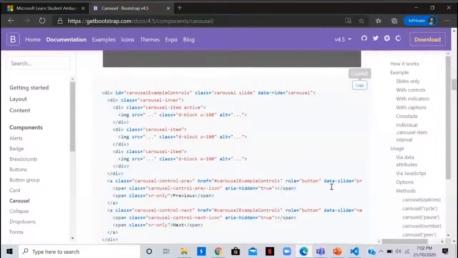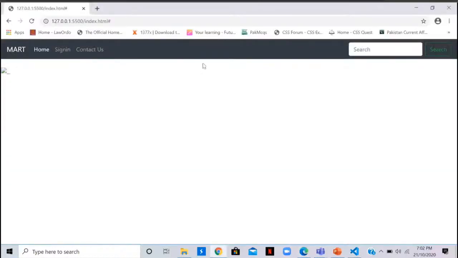Like here, if we look at Daraz, this is actually a carousel, and we are implementing this in our website page. We will simply copy this and paste it here in our page. Let's go to our page. But alas, we haven't got any carousel because we haven't included any image in it.